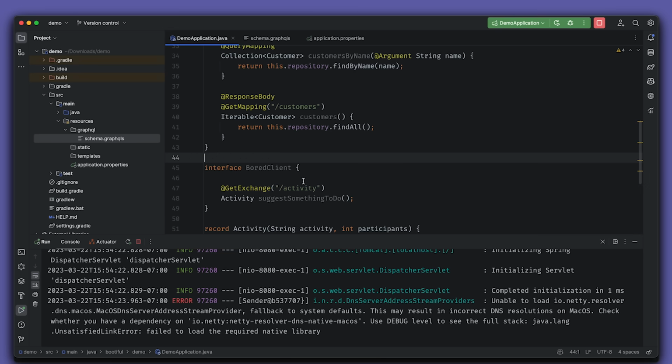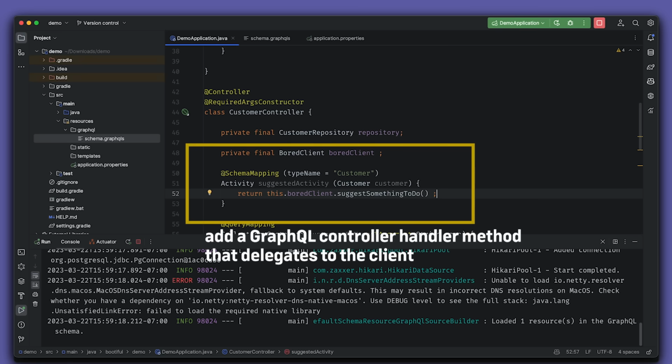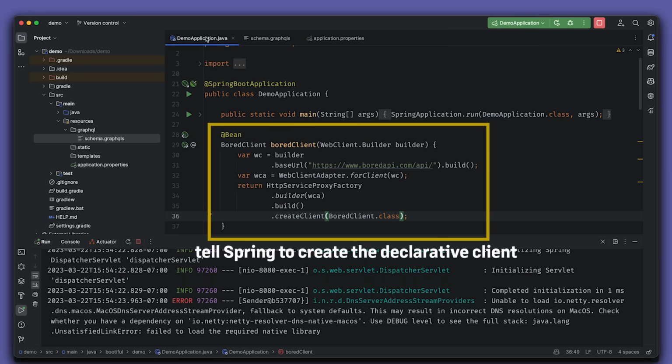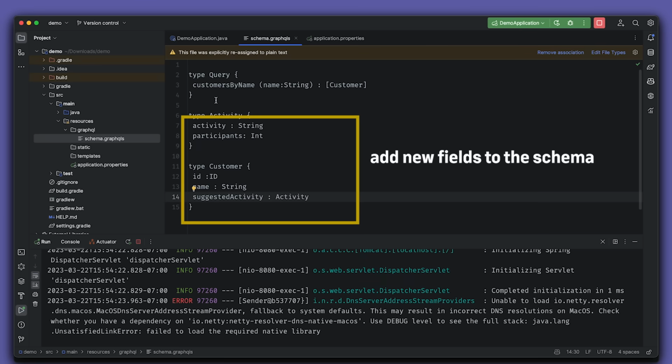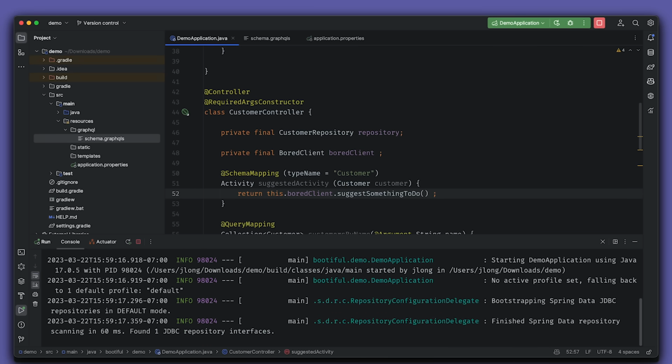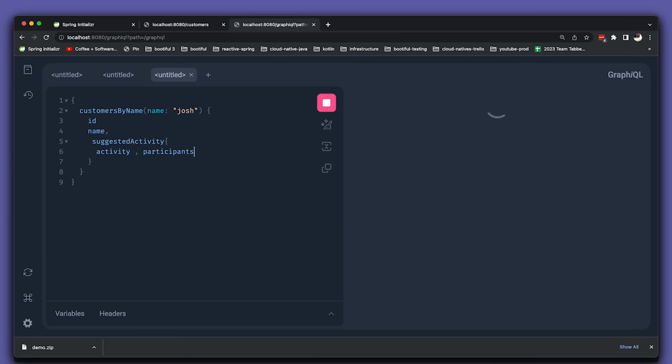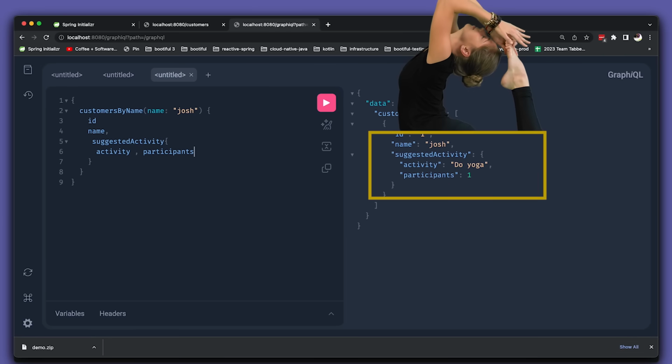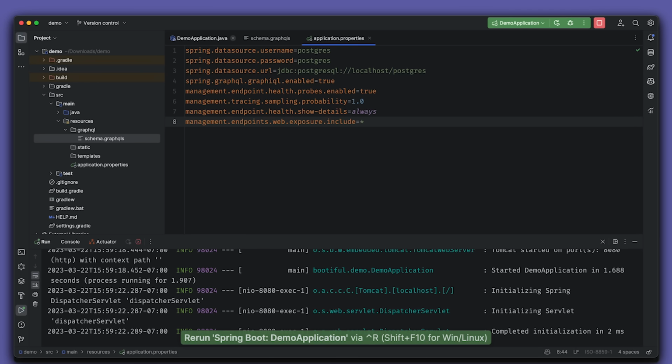This works for HTTP and RSocket-based services right now. Building this client becomes just a few lines of actual business concern and then just a bit of configuration to wire up the declarative client. Update schema with a new field, suggested activity, and a new type, activity. Restart the app and confirm that the activity is now a seamless part of the object graph that's returned from the endpoint. Thanks, GraphQL.